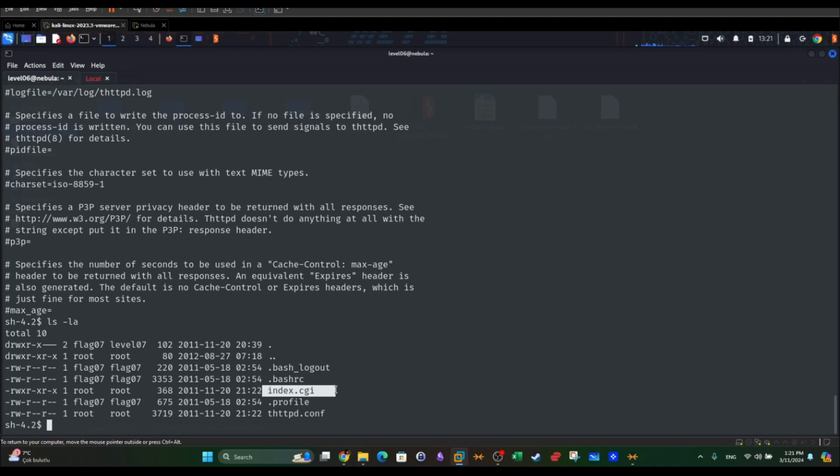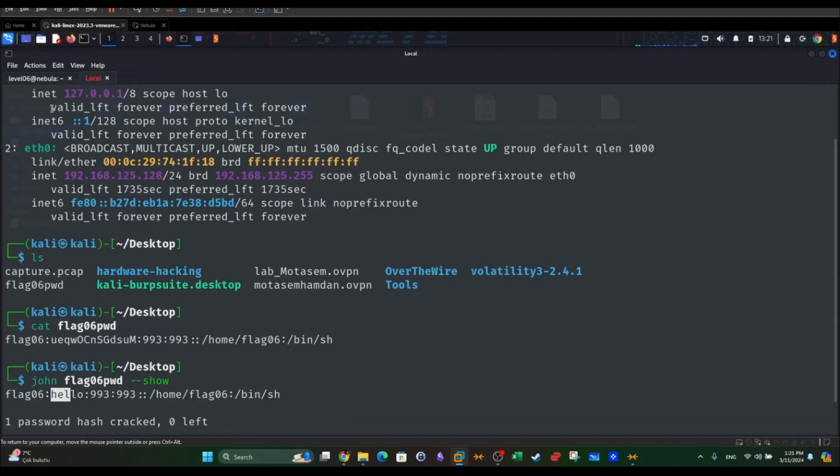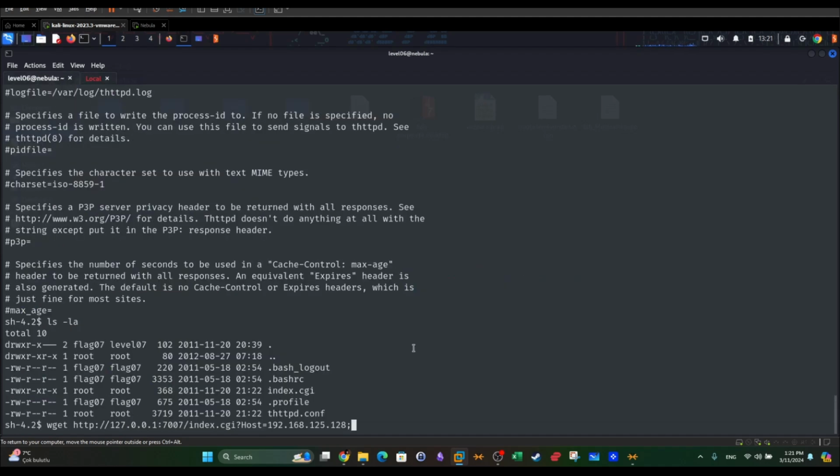Now, how to call the script using the web server process? We're going to have to use one of the commands that actually calls the web server process. We have curl, we have wget. The one installed on the machine is wget, so we can use wget. And then here the localhost IP address, followed by the port, and then we have index CGI, the script, and then we supply the variable. So here we can use 192.168.125.128, followed by the command we want to execute.